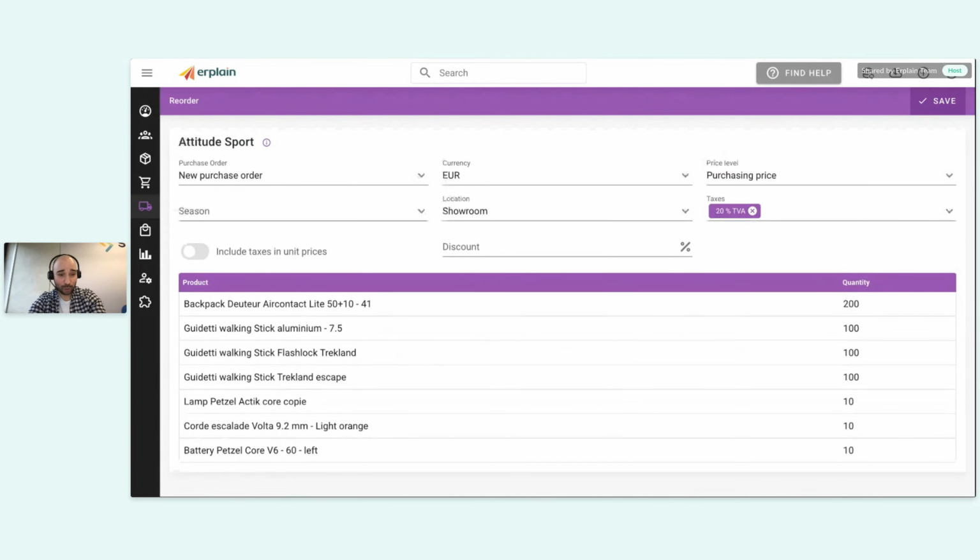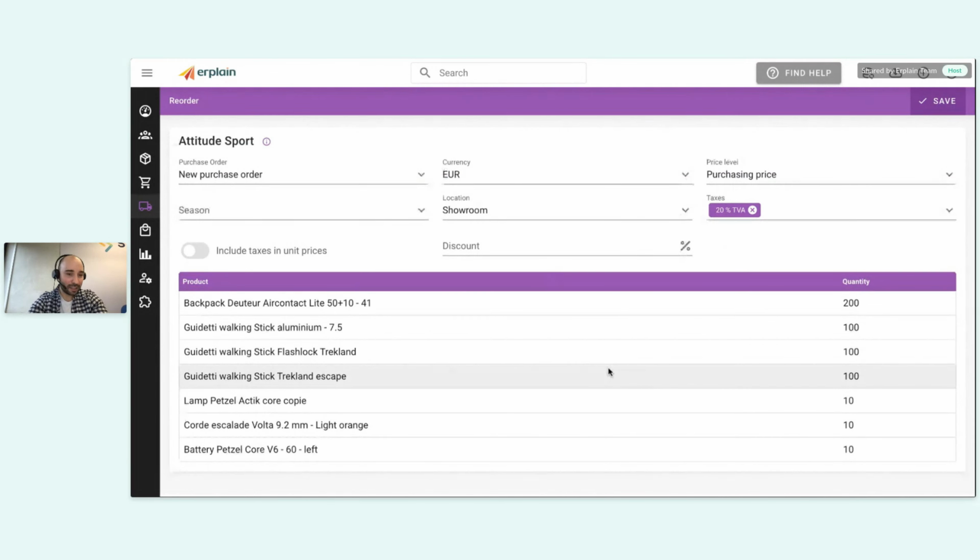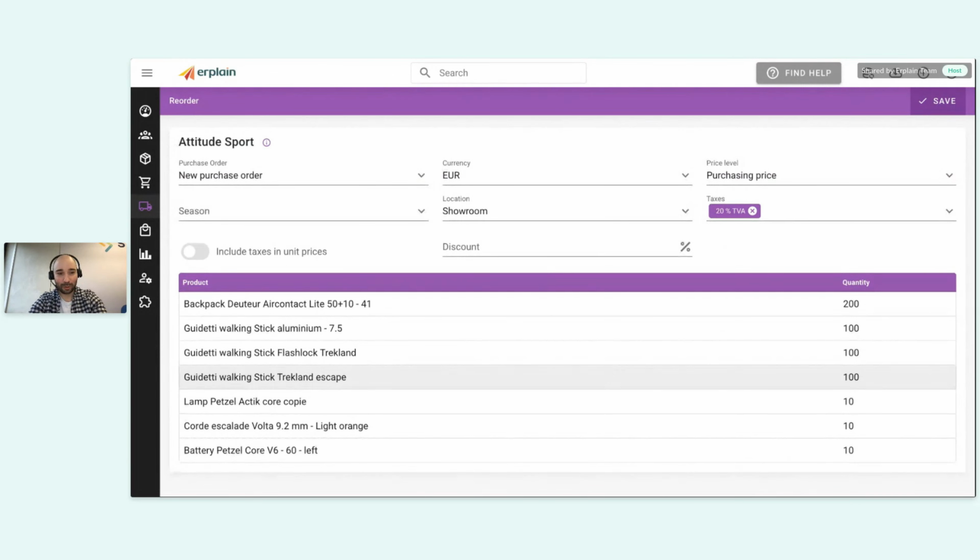of my purchase order. I'll be able to select the currency, the purchase price, add a discount, etc. So if I hit save, I'll just create a new purchase order. That's it. So this is more about how to configure the purchase order we are about to create.